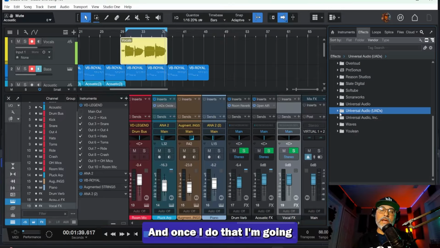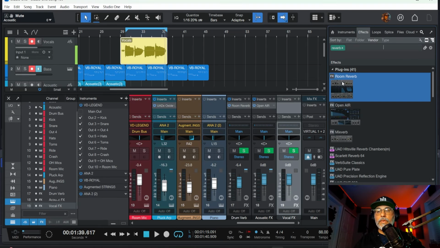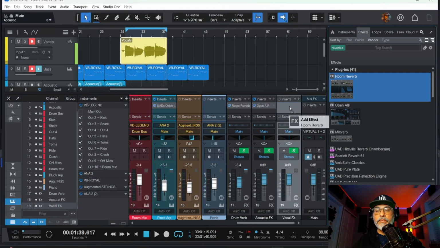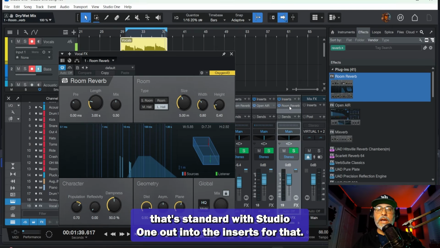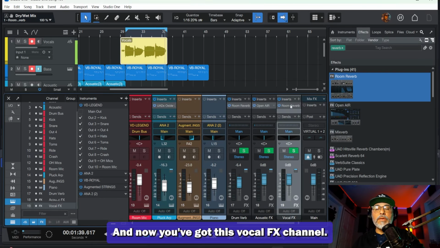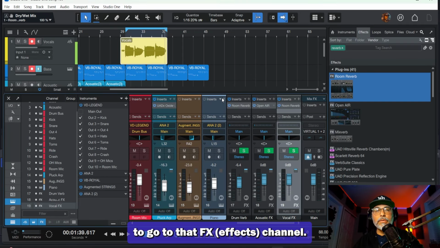And once I do that, I'm going to look for a reverb that I want. And I'm just going to pull a room reverb that's standard with Studio One out into the inserts for that. And now you've got this vocal FX channel. Now I need to tell Studio One that I want the vocal track to go to that FX channel.